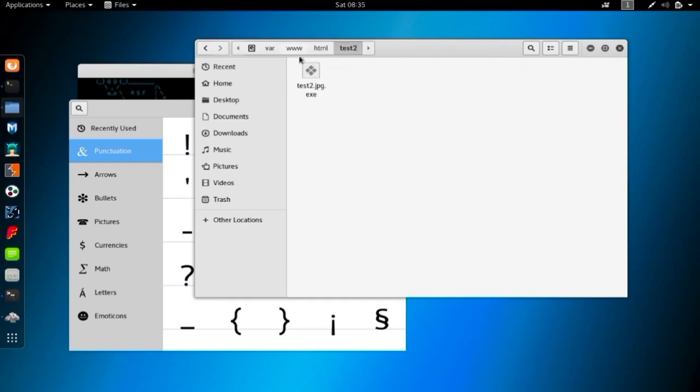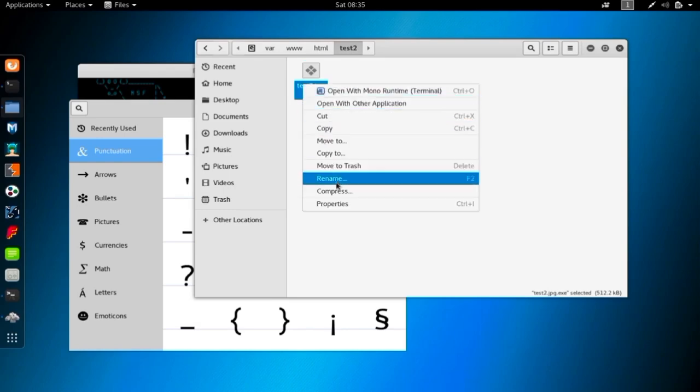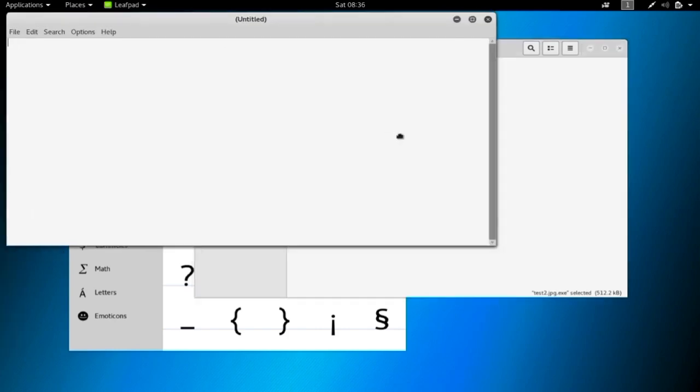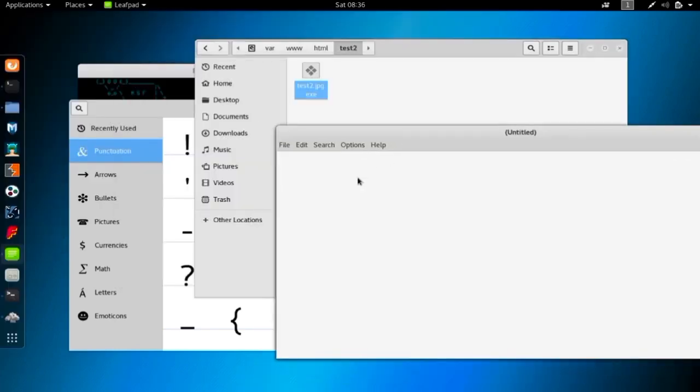And if I go to this folder, then I can find my test2jpeg.exe. So if you click here and say rename, you can actually change the extension from here. But if we change it really, then it wouldn't work, as I said before. So we're going to spoof this. We're going to manipulate this. So let me copy this text and open a leafpad from here and paste it in here.